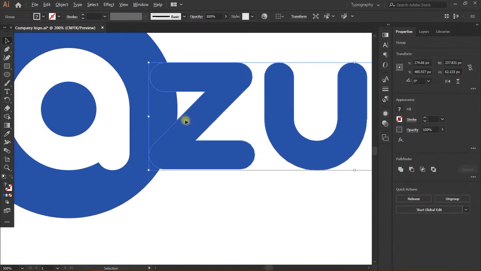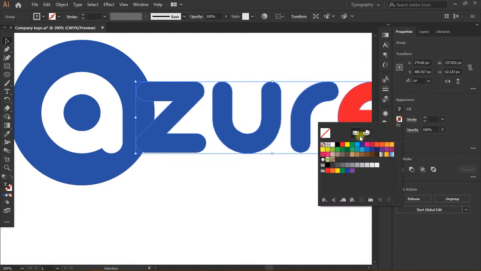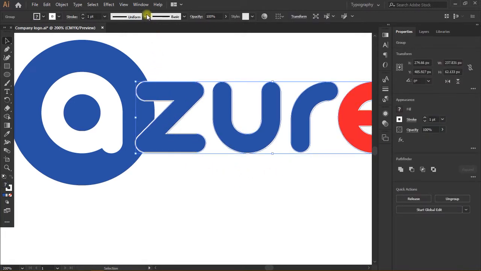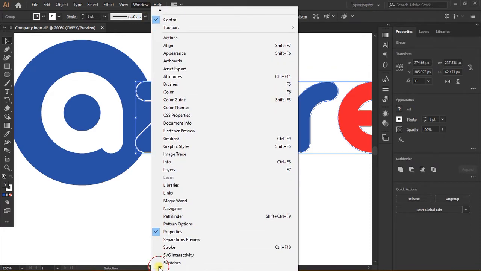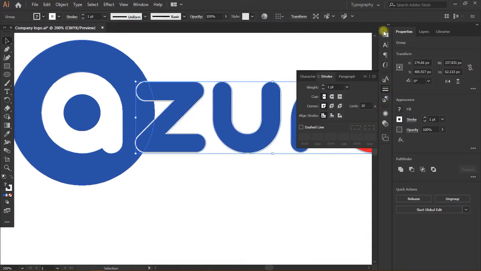So what we can do is something easy. We can add what we call a stroke. We just click on stroke, select our color, and give it the color white. At the same time, if you need to work with stroke, you come to your Window menu, locate Stroke, and make sure it's selected. You click on stroke and it appears on this tab around here or anywhere on your computer.